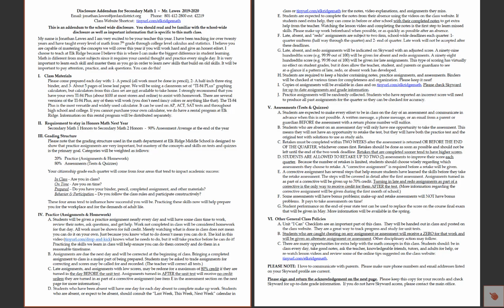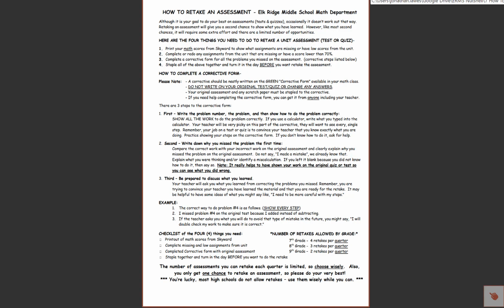So on that corrective, again, I won't go through all of this, but this is a detailed explanation of what we want to see. I'll just summarize it. Right here it says we need a printout of their math scores from that particular quarter, and then they're going to do or redo any score in that particular unit that's lower than 70%. They're going to complete a corrective for each one of the problems that they missed on the test, and those steps are listed. And then they're going to staple everything together and turn it in the day before they want to retake the assessment. That's to allow the teacher time to go through their corrective assignment, make sure that they've done everything, that they truly have corrected those, and then understand it and can do well the next time around.